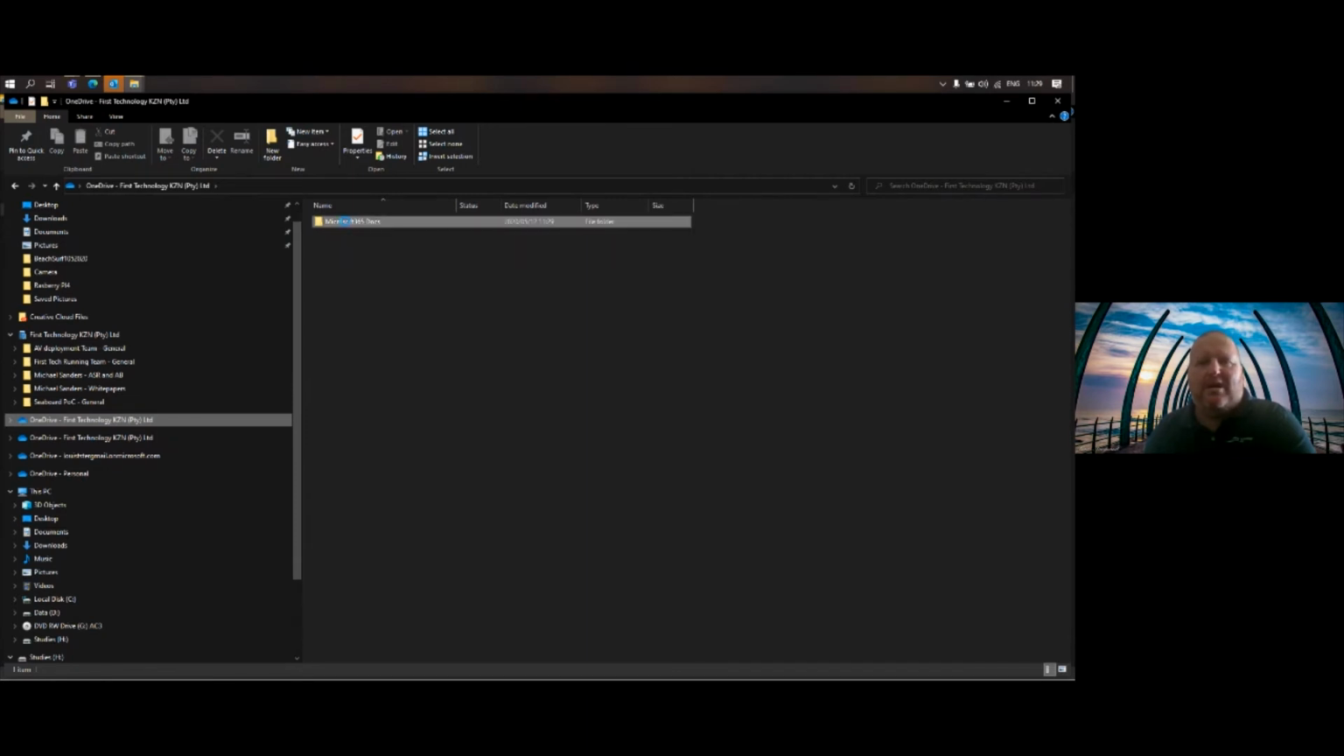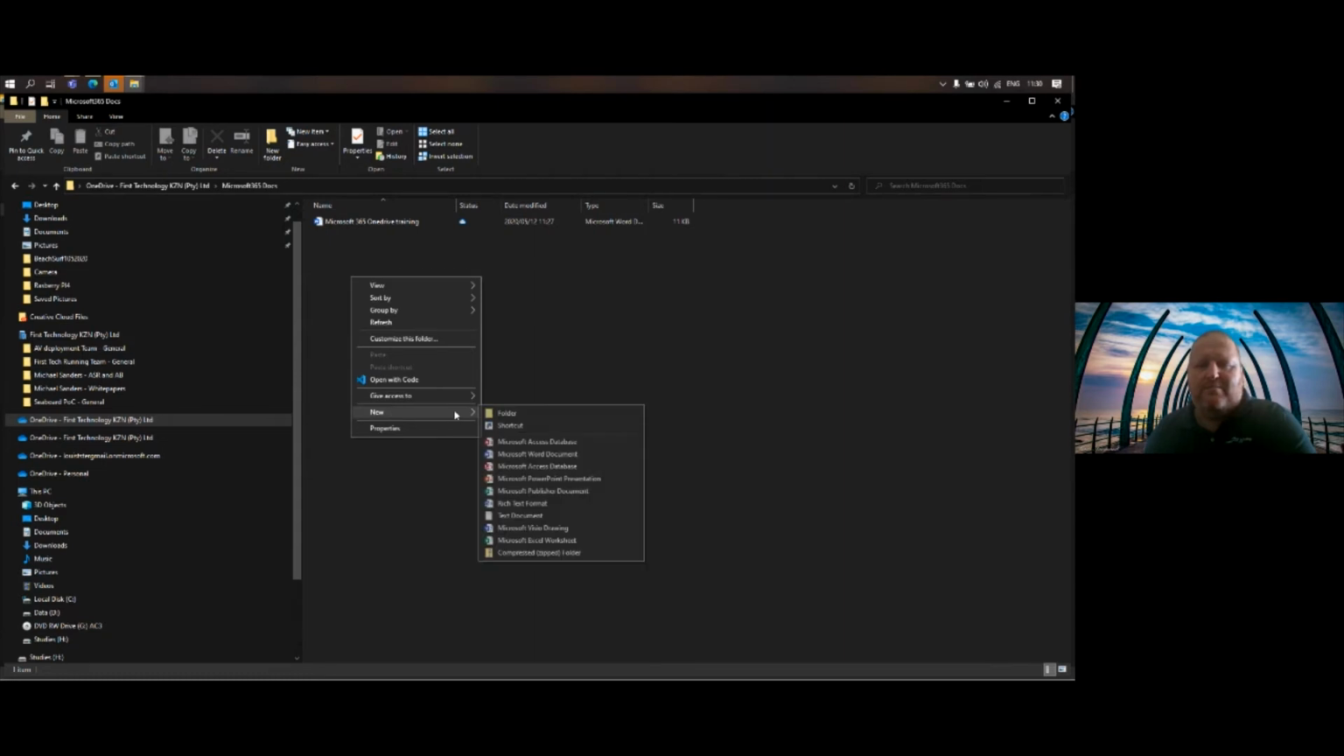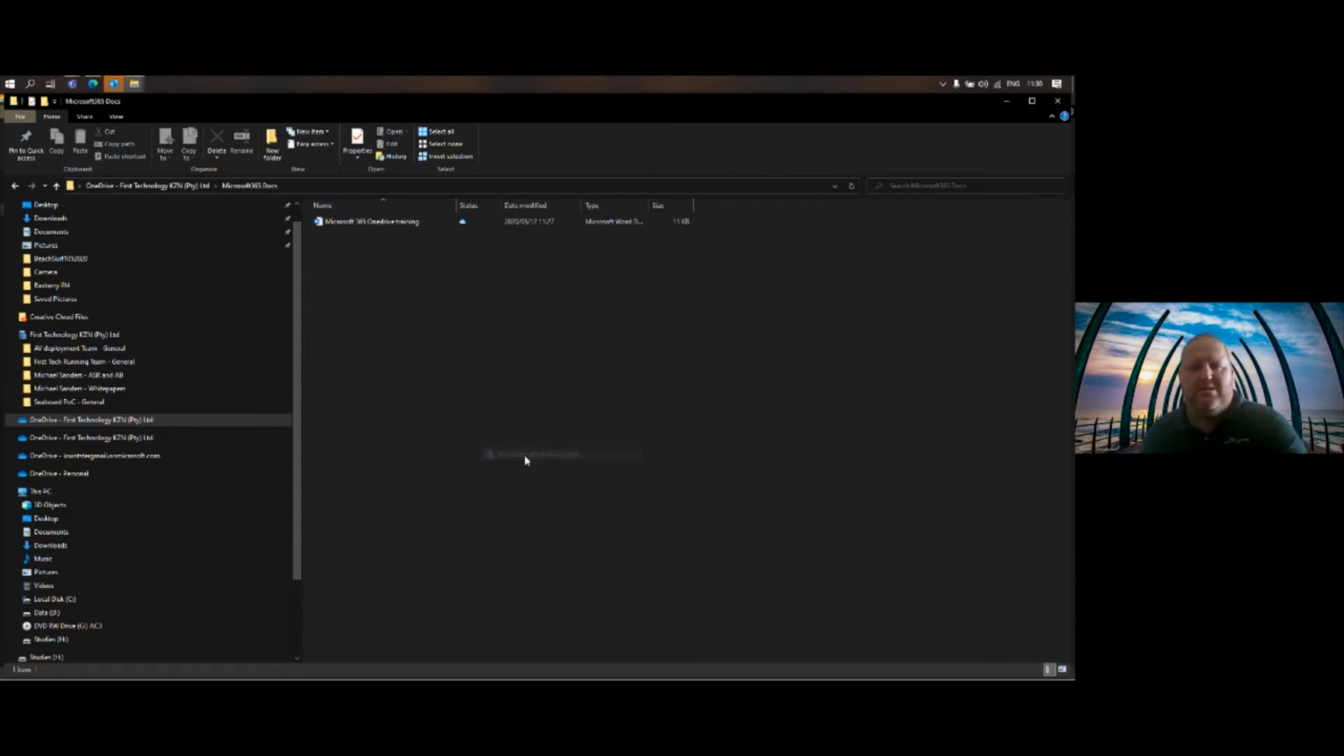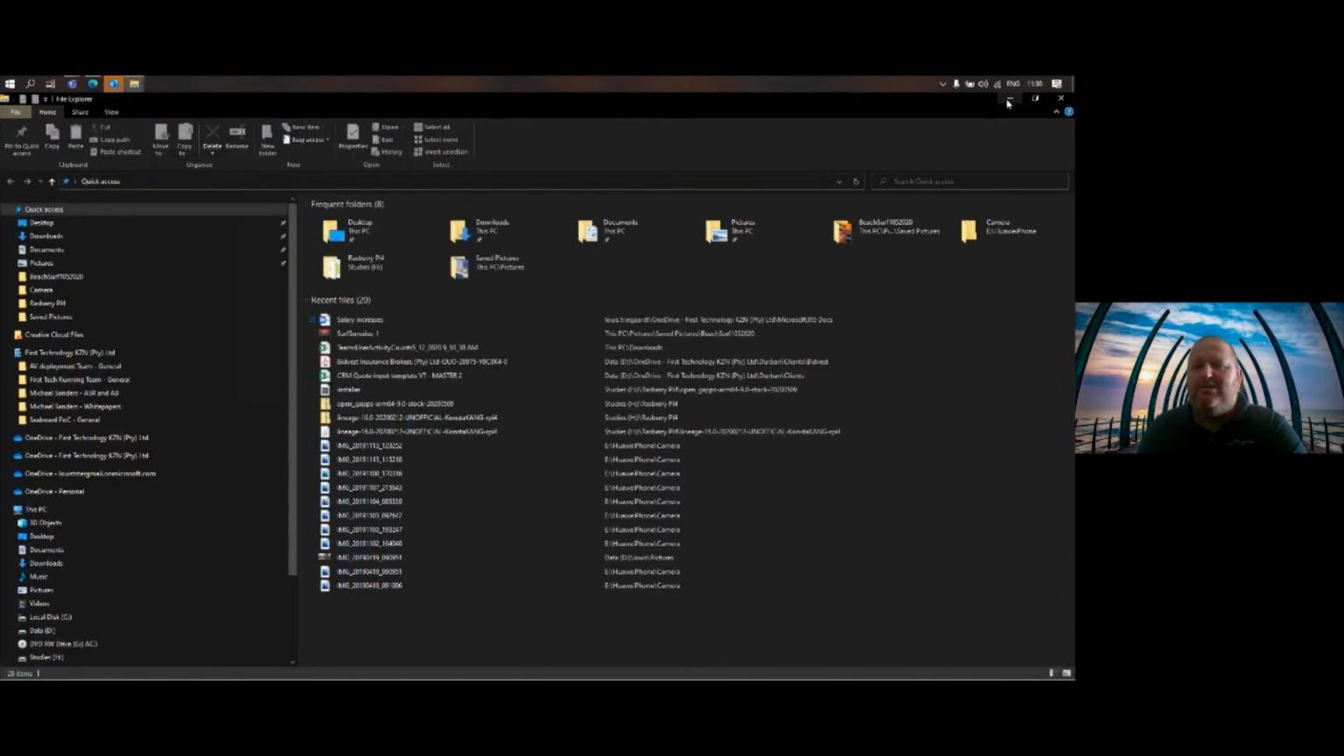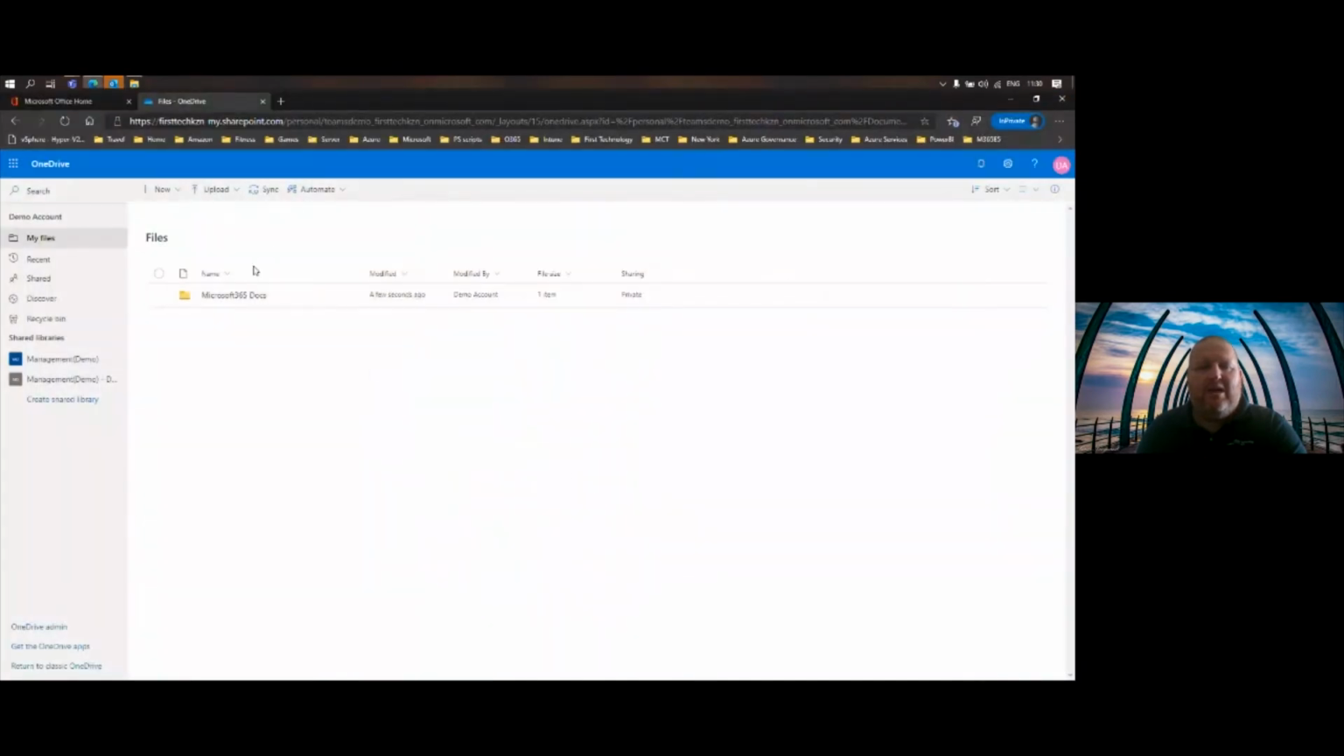If I go in here and save a file in here, I can create a new file. So let's create a new Word document. I'm just going to call this salary increases. As soon as I create it, it'll synchronize it. And then I'll also be able to see it in here. So if I go in here, let me refresh this.